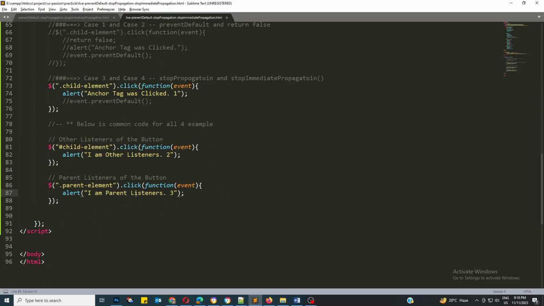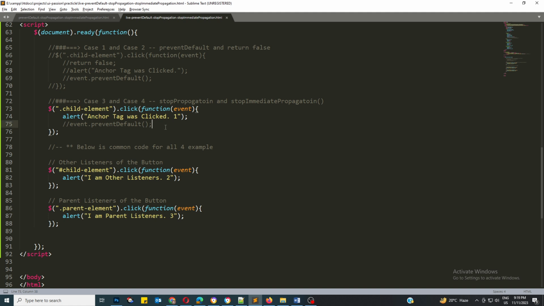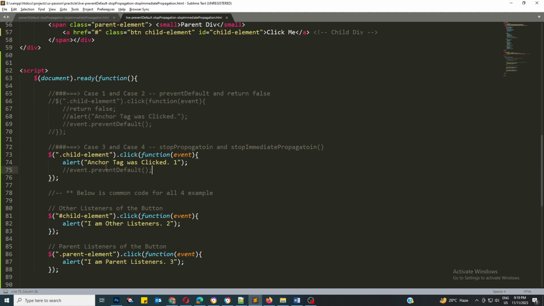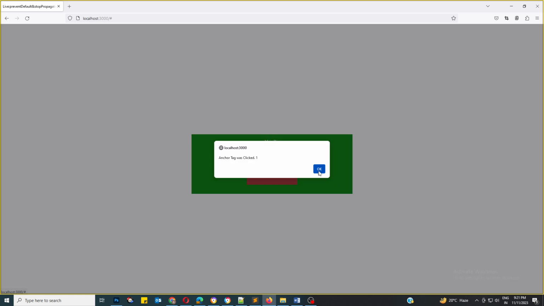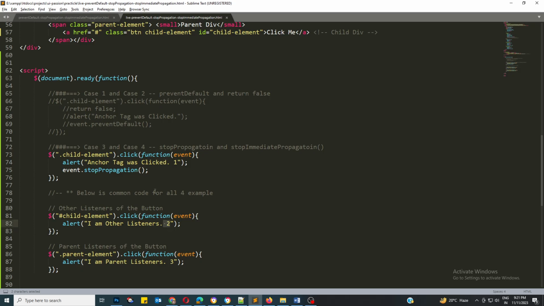Now I'll use stop propagation to see the difference. When we use this, the alert itself and the alert of the other listener will come, talking about 1 and 2.